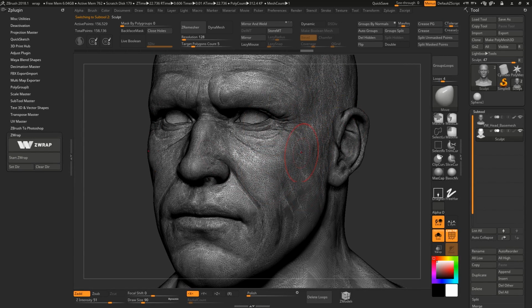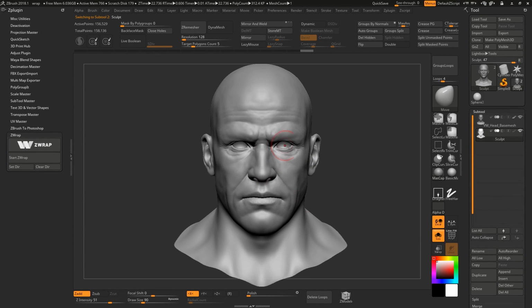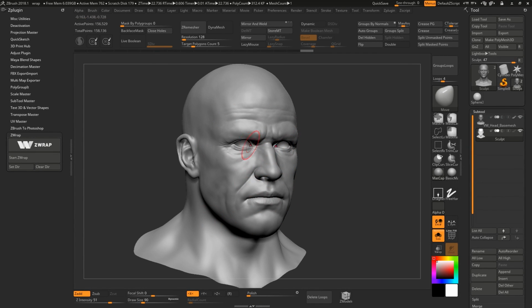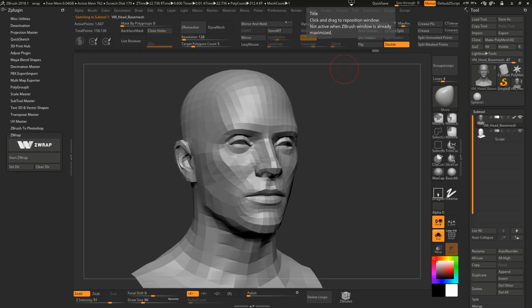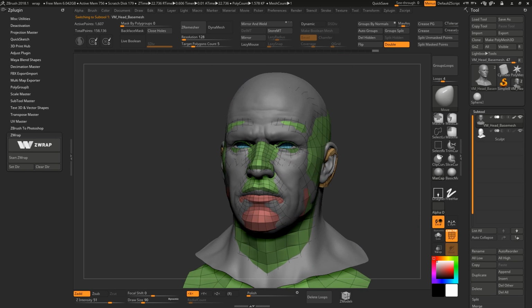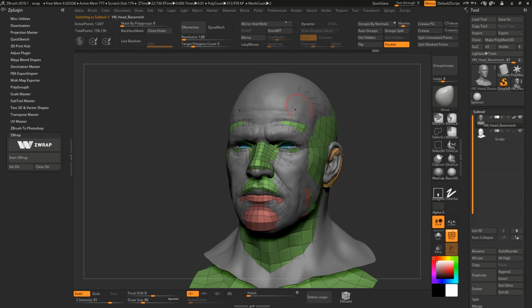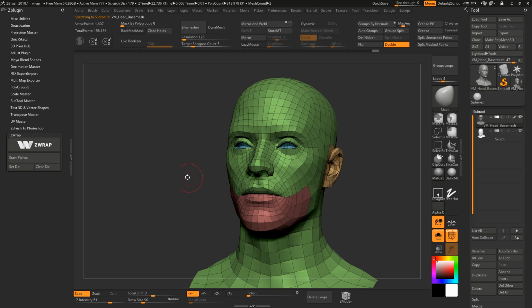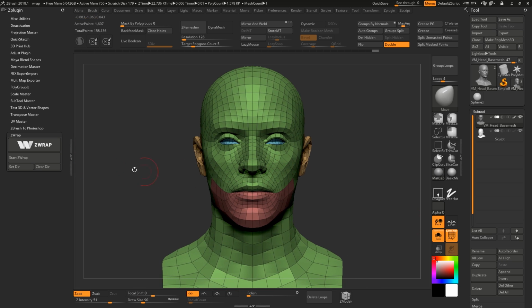That's why he has decimated topology. There's no reason to go over and retopologize this. What we could do is try to conform this, pull this in, pull out. But with something like Wrap 3 or ZWrap, we can do it in a few minutes. It's such a magical tool.